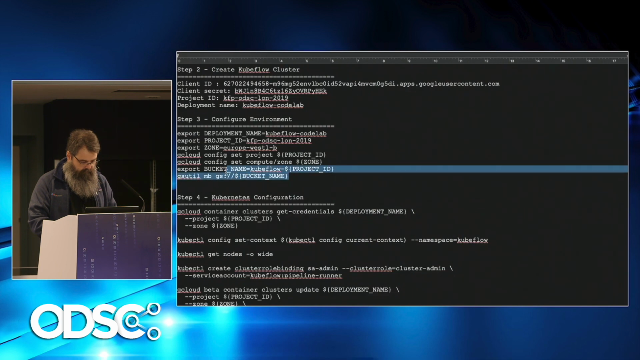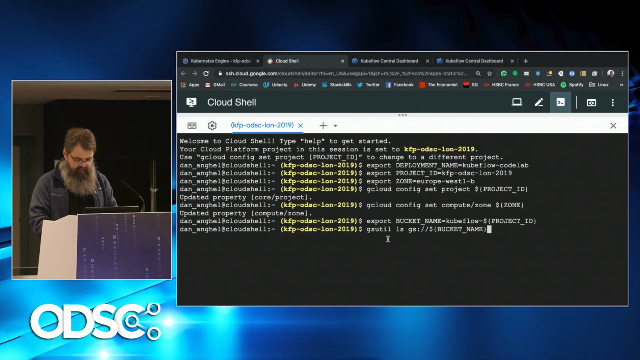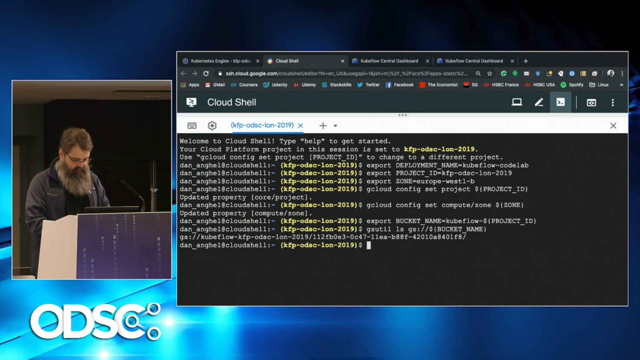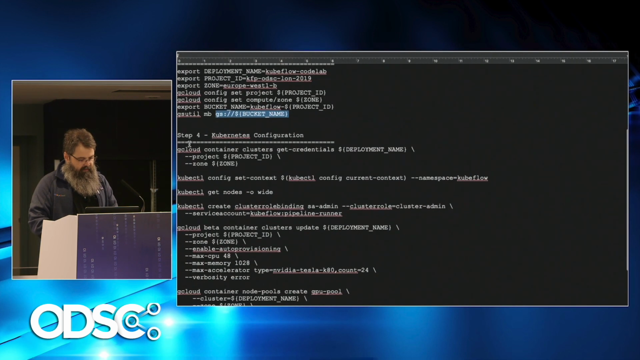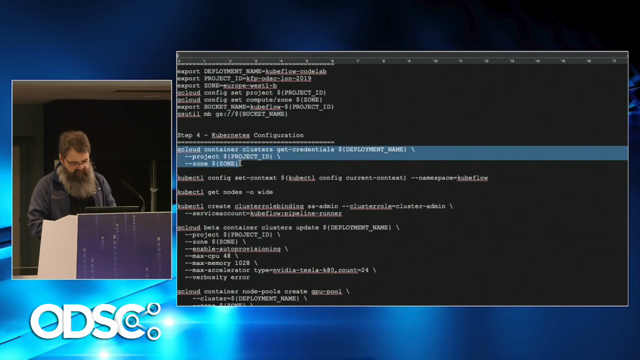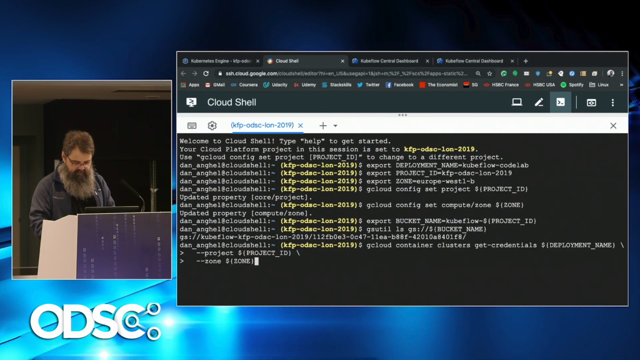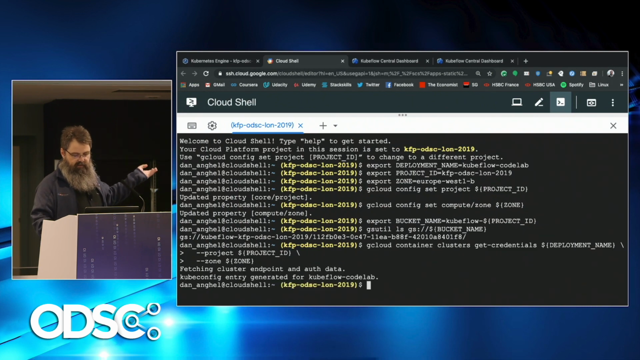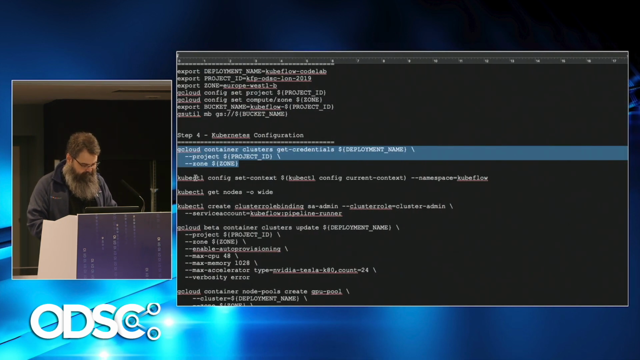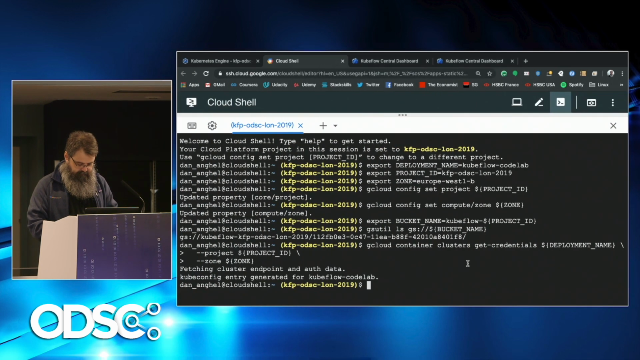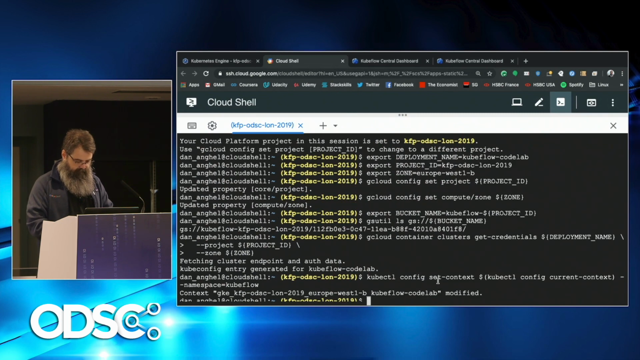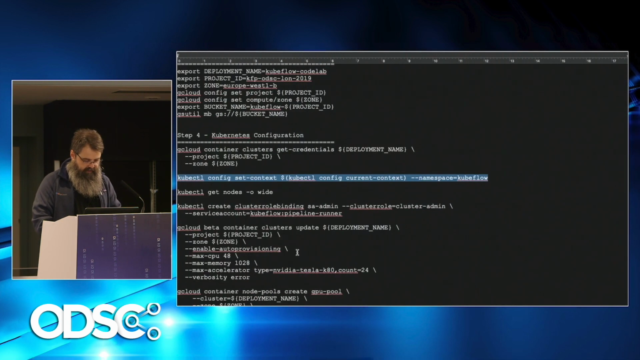So let me see if this already exists. Yes, it does. Perfect. Then I will configure kubectl to work with my Kubernetes cluster. So this is a gcloud command that gets the credentials for the Kubernetes cluster that I just created. I will set the default namespace to Kubeflow. Okay. So let's have a look at nodes.